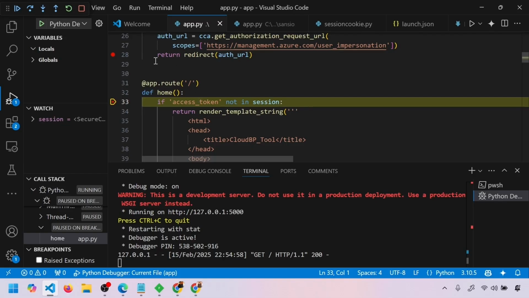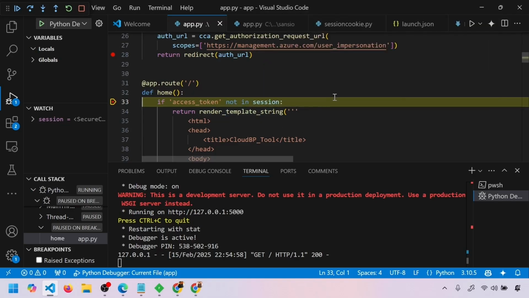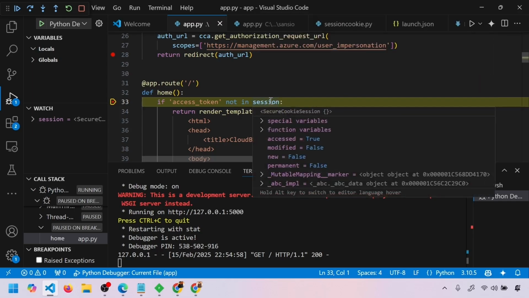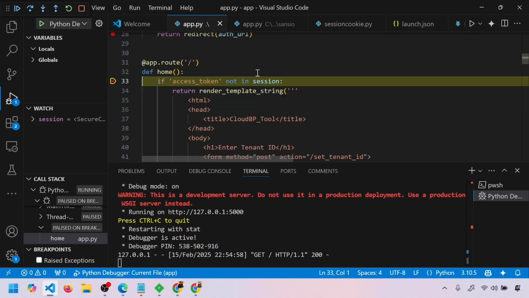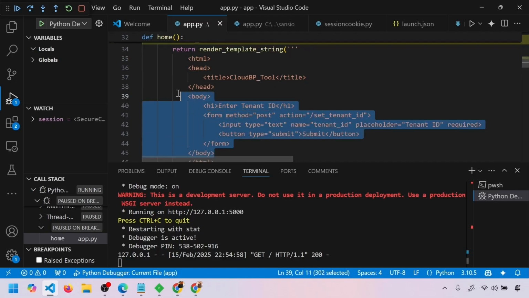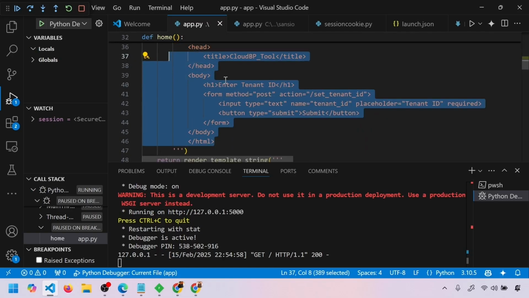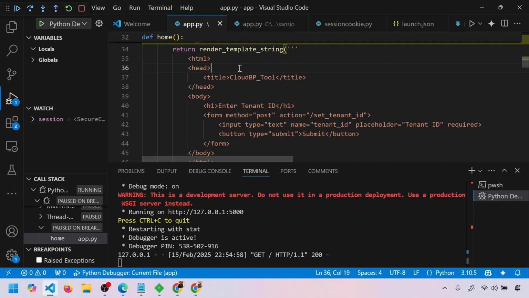That being said, I'm going to step through this particular instruction. Access token not in session. That is the condition we are checking: whether this particular dictionary has a key called access token. At the moment it doesn't, because we have not saved anything to the session called access token so far. So it is going to show this particular page which we were discussing before. If you want, you can simply save this to a text file and view it as HTML, but it's all going to be the same thing.